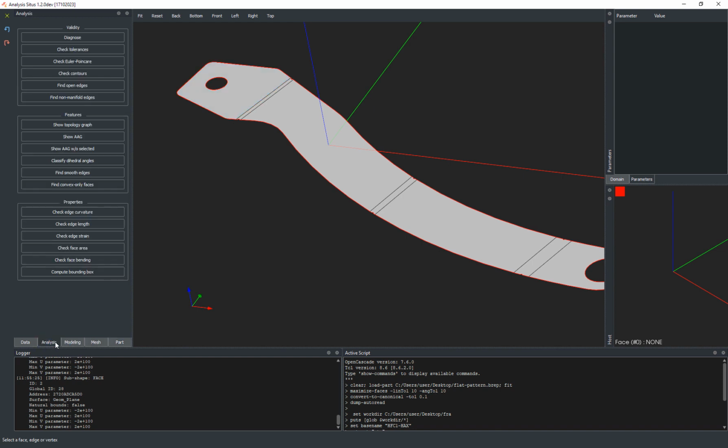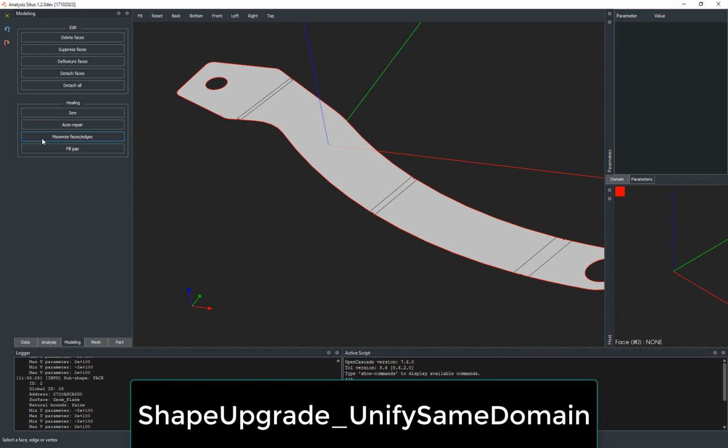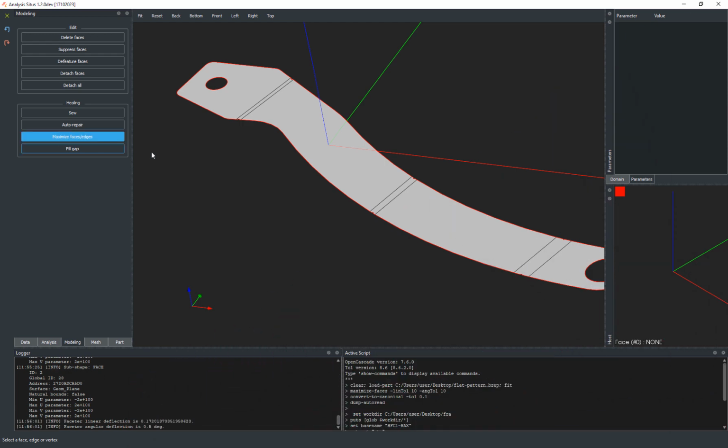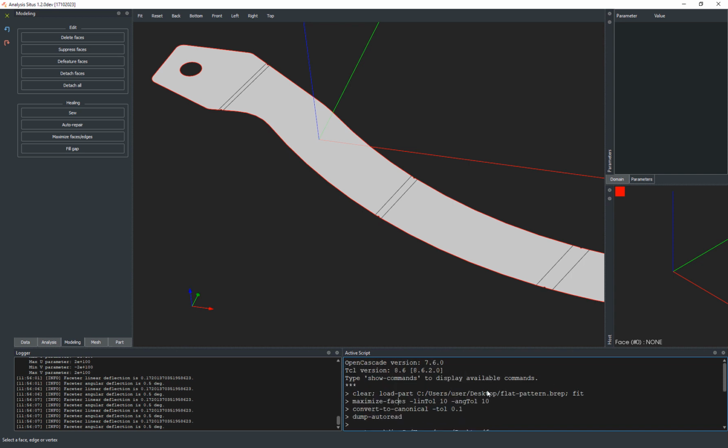And for that, in Analysis Situs, basically in OpenCascade, there is a function that is called unify same domain. Here this function is available with the button maximize faces and edges. But as you can see from this example, nothing happens if I click this button. It might be that some tolerances are not okay, so it might be a good idea to try this maximize faces function with some non-default parameters like linear tolerance and angular tolerance. But whichever values I pass here, it doesn't seem to work. I can pass whichever numbers and nothing changes in the result.